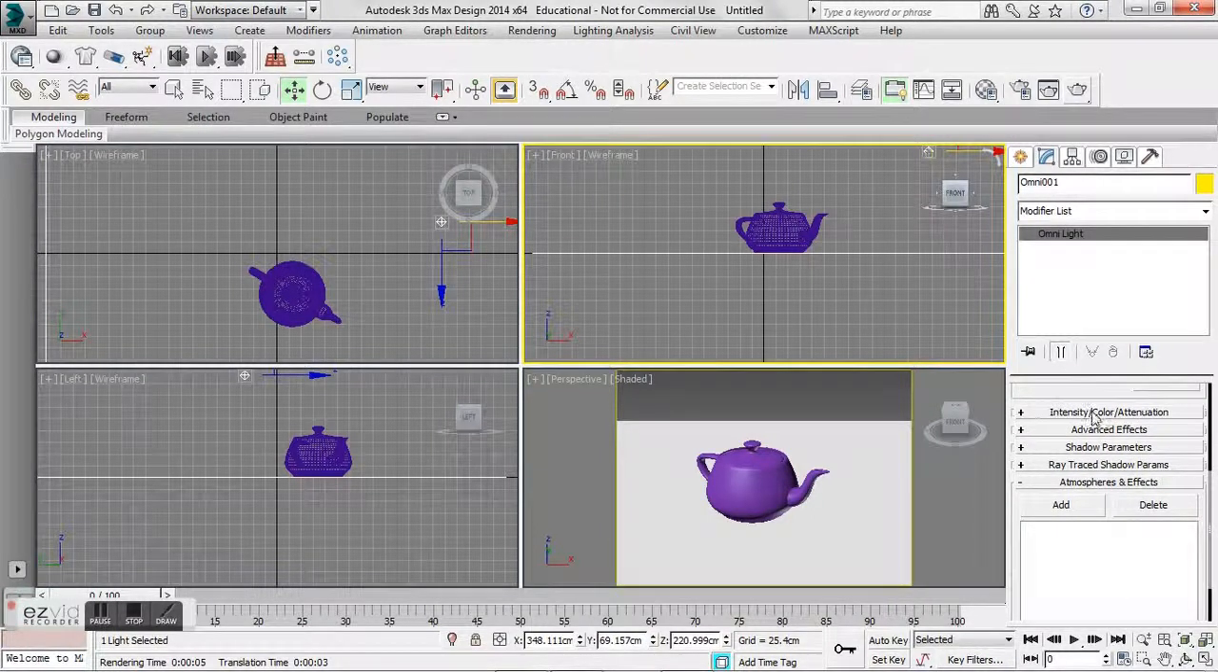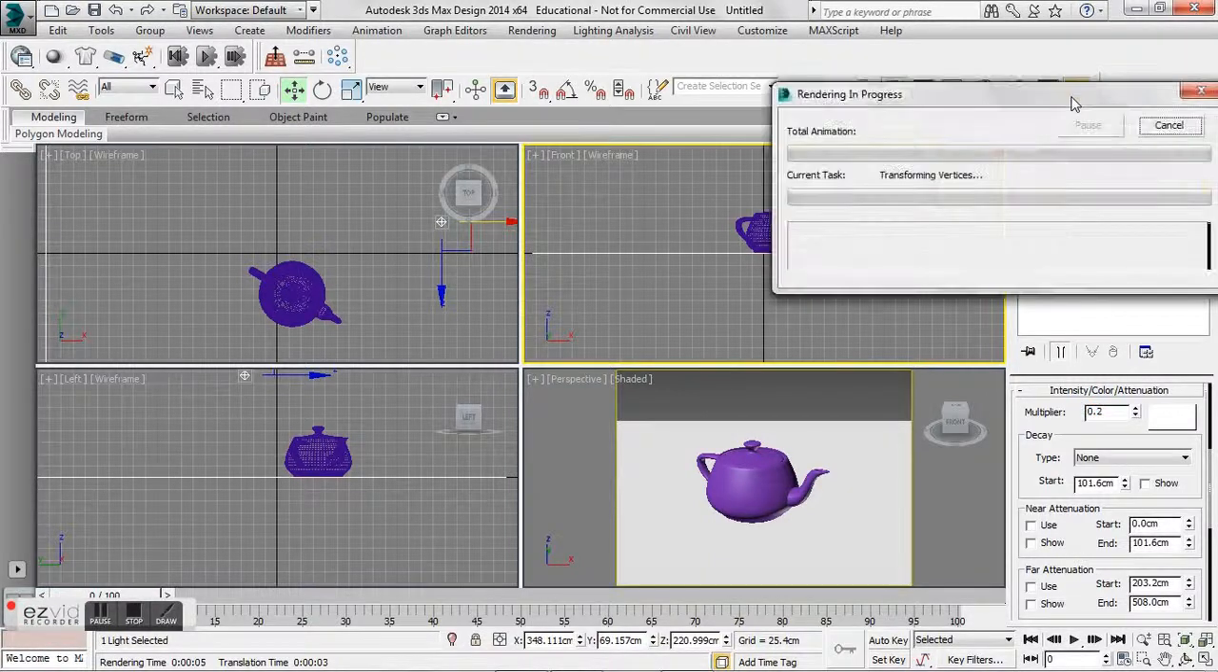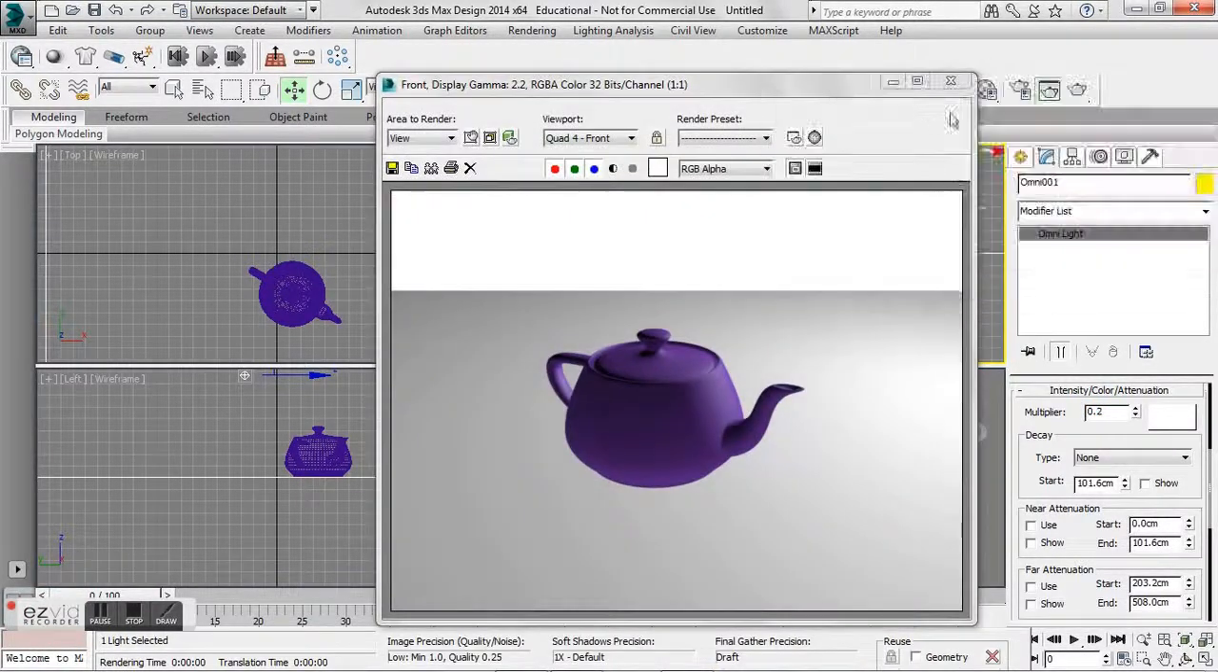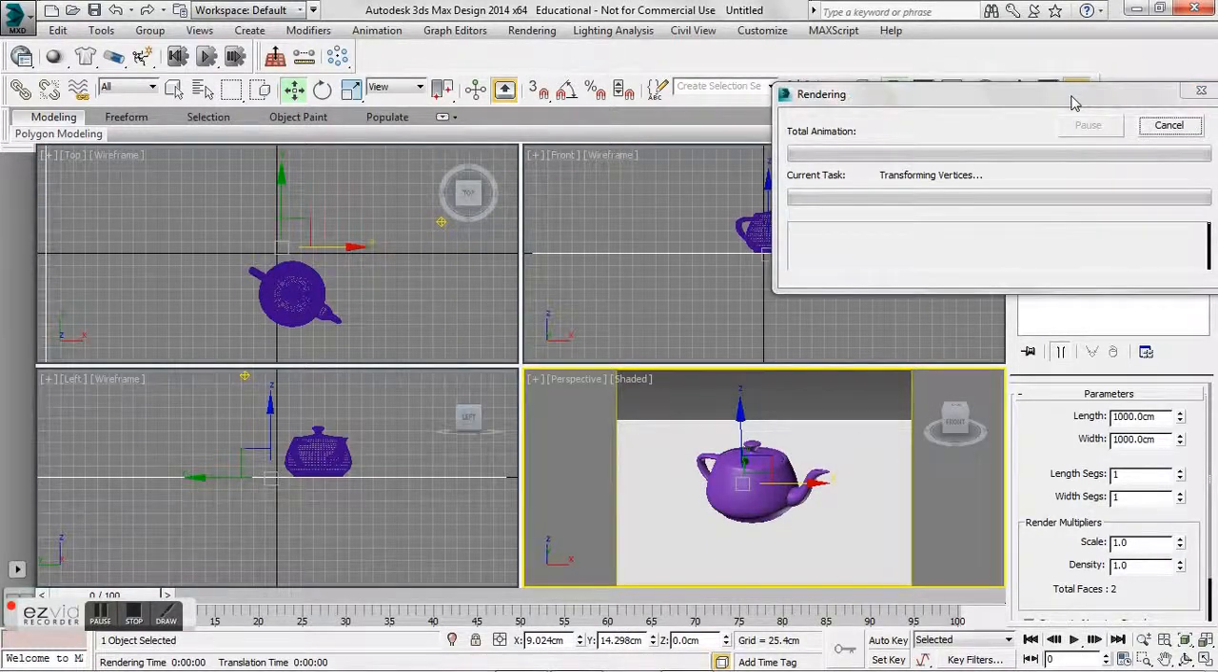So let's keep on making our way down the list here. Under intensity, color, and attenuation, which is a big word that we'll get to in a minute, the multiplier adjusts the strength of the light. So default is set to 1, but let's see what it looks like when I put it down to 0.2. Sorry, let's get my perspective viewport again.